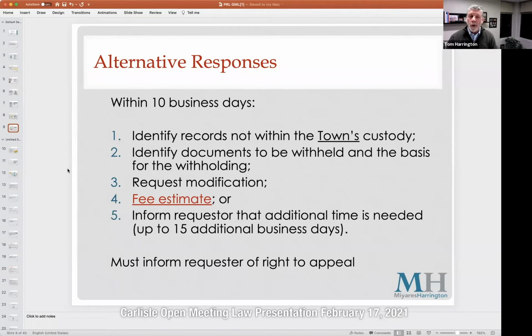If they don't, we want to produce a fee estimate. So we're going to tell them how much we think it's going to cost us to produce these records, and we can require that they pay first. But all this needs to happen within the 10 business days. If we miss those 10 business days, we can't issue a fee estimate anymore.